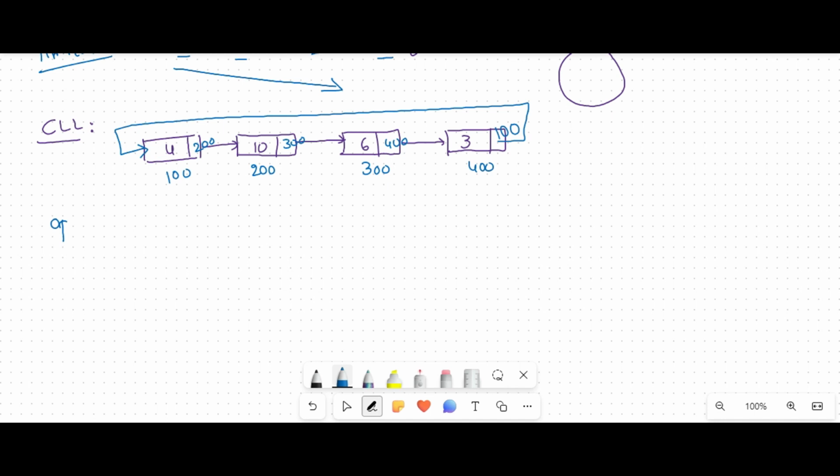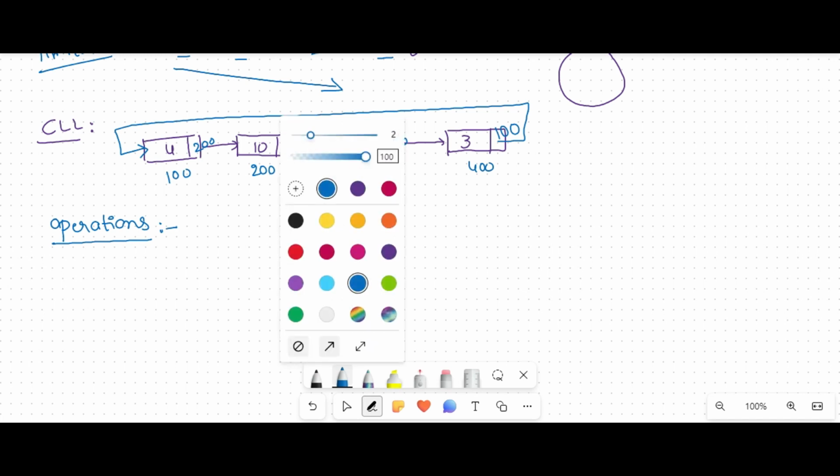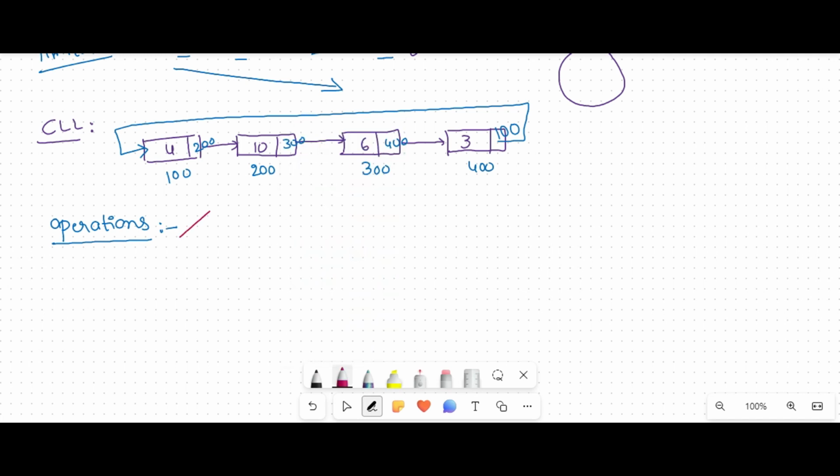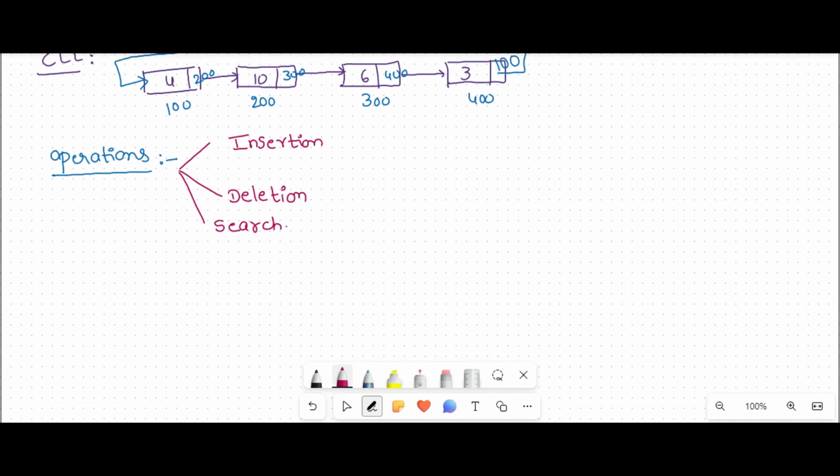Now, what are the operations performed on a circular linked list? As usual, operations similar to a single linked list and a double linked list. One is the insertion operation, the second one is the deletion operation, and the third one is the search operation. Similar to single and double linked lists, we can perform these three operations.